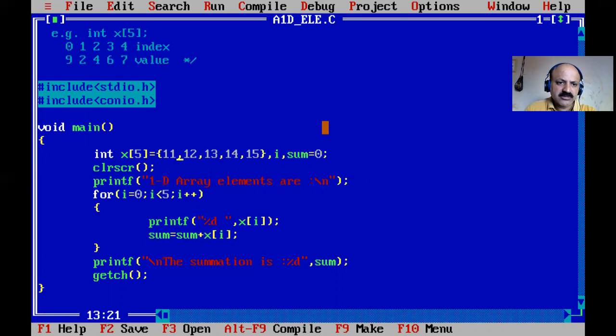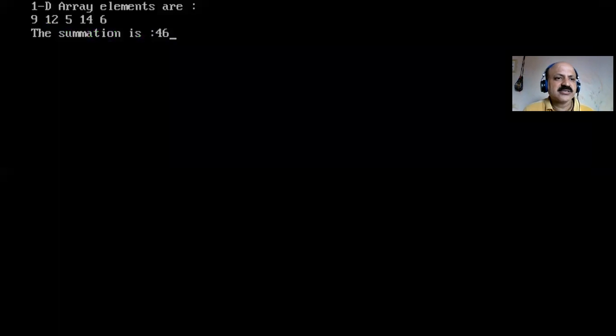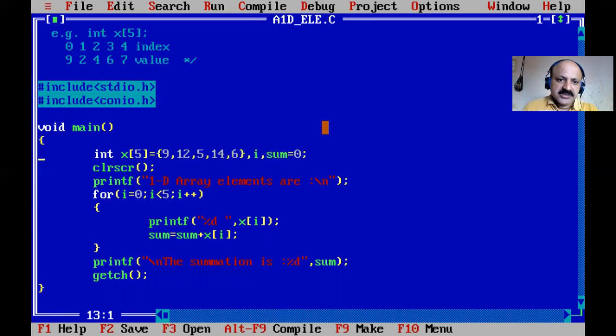That is also possible. Here I give directly 9, next 12, here I give 5, and here 14, and here only 5. No, 5 is two times, so here I give 6. There is no problem, take any value. I can show you, so the sum is that only.